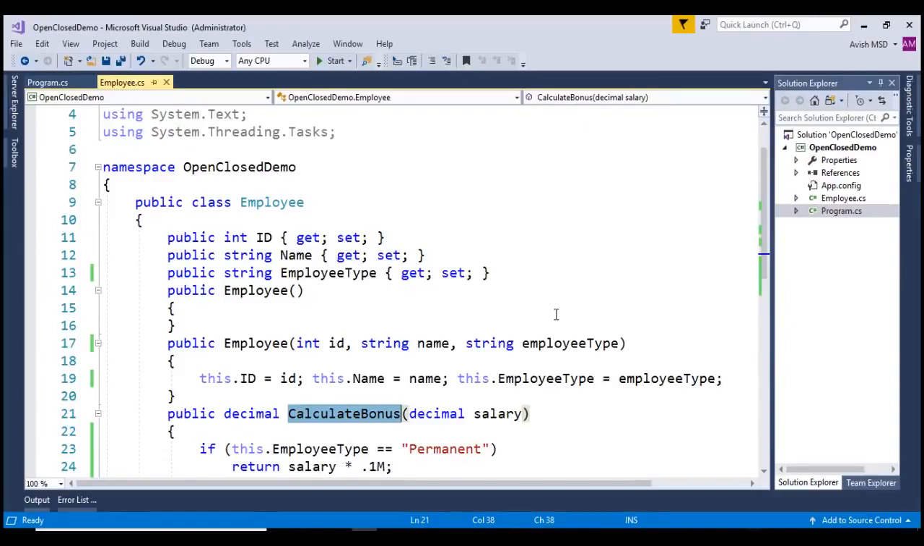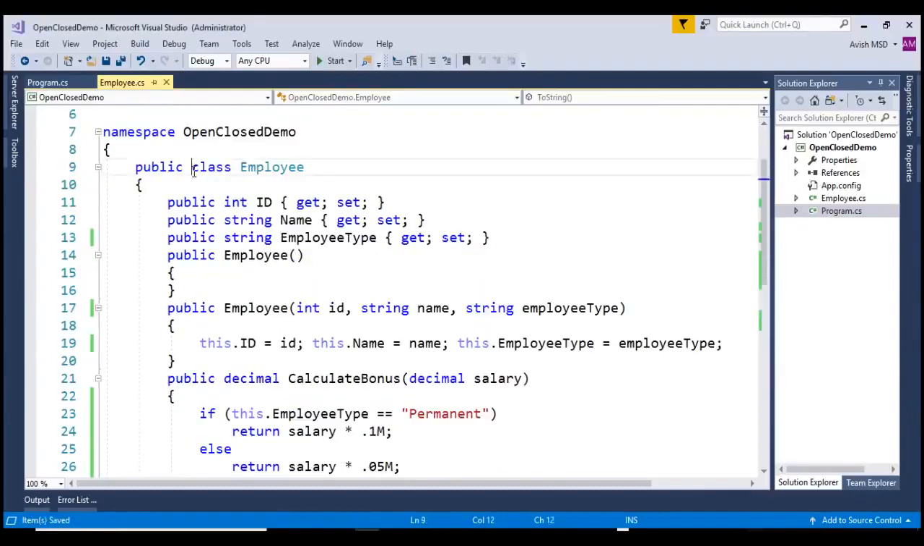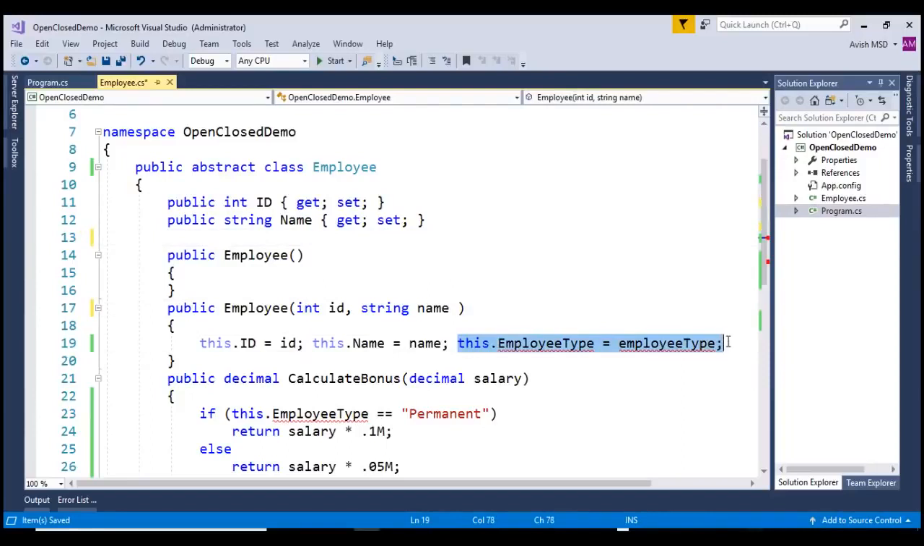Please note that depending on the situation, we need to opt for an interface or an abstract class. In this situation, I'm choosing an abstract class which fits the requirement. Let's change this class to abstract class, abstract class Employee. Let's also remove this employee type from the constructor as well.